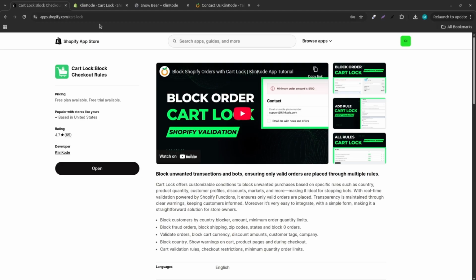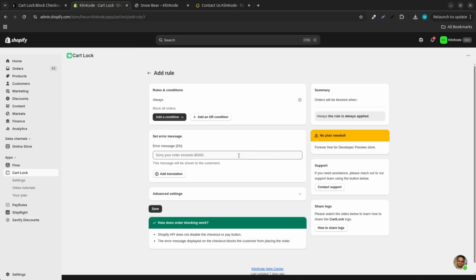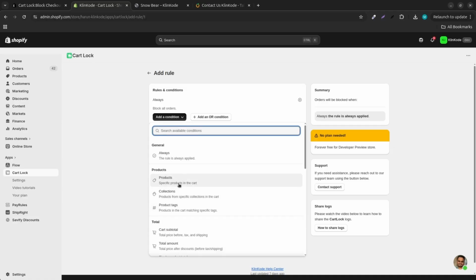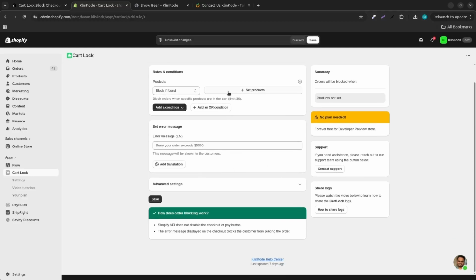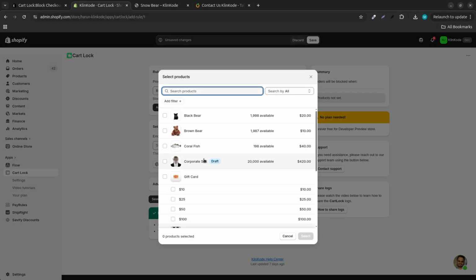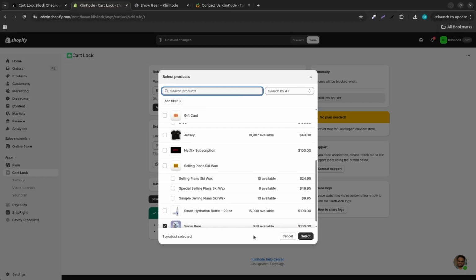Today, we will show you how to show an error message in the product or cart in Shopify. We will do this using the products condition. Now, scroll through the list and select Products. We choose Products, select a product like Snow Bear, and set the rule to Block if found.